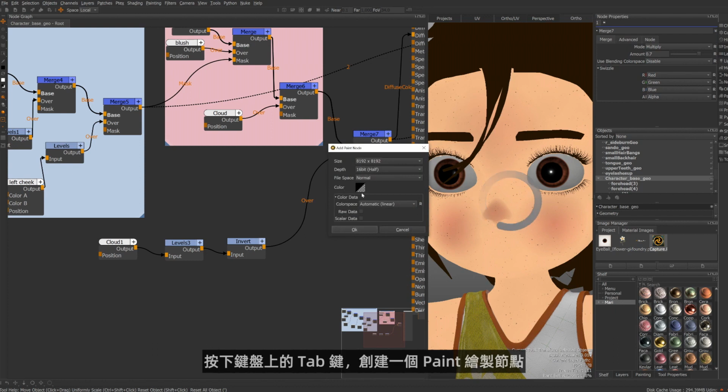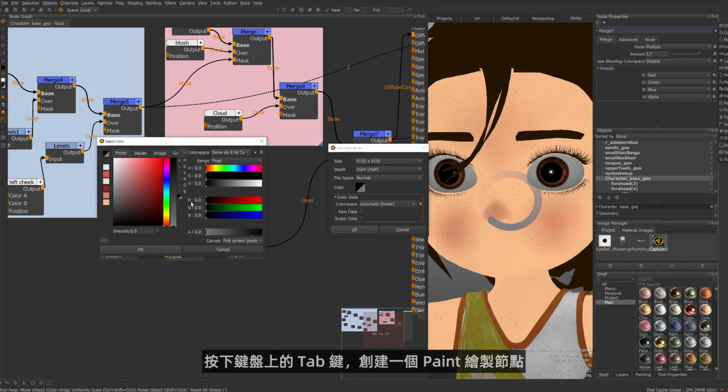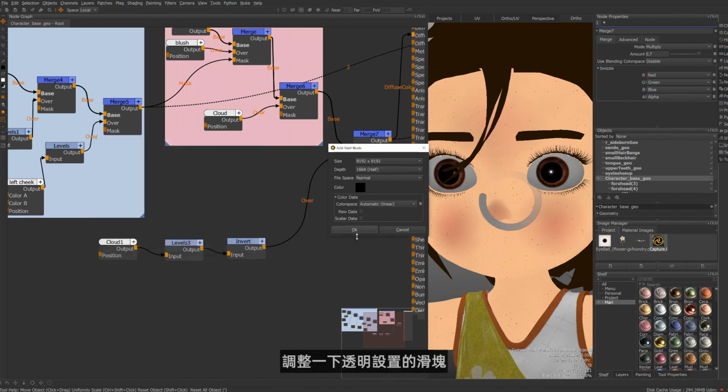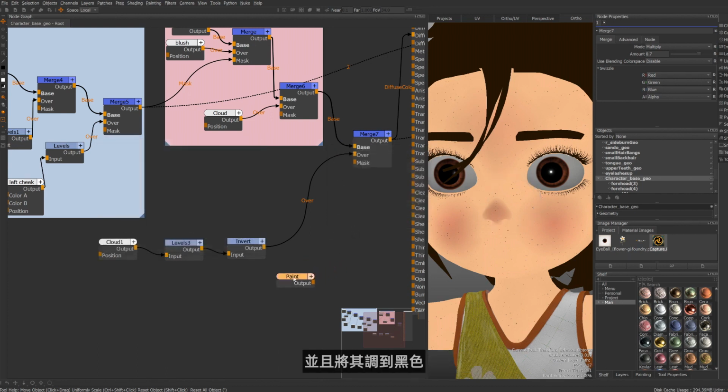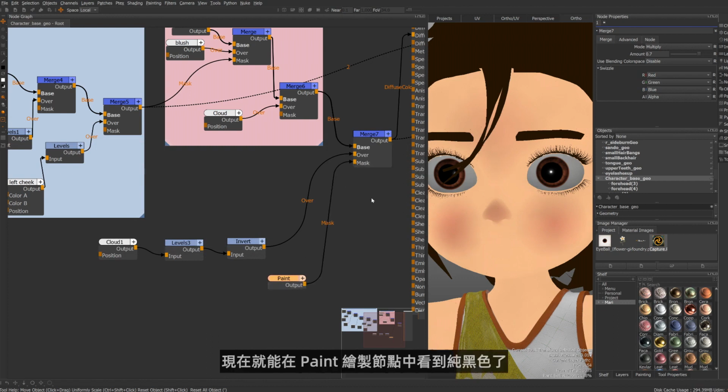And then what we're going to do is hit tab on the keyboard and create a paint node. And where it says color inside of the paint node, we're just going to get that slider from transparent and send it all the way to black. So now we should have a solid black color inside of that paint node. So if you connect it to the mask, all the freckles disappear. So now we're going to select the brush tool in the top left hand corner on your shelf up there. And with a white color selected, we're just going to hand paint some of these freckles back in.